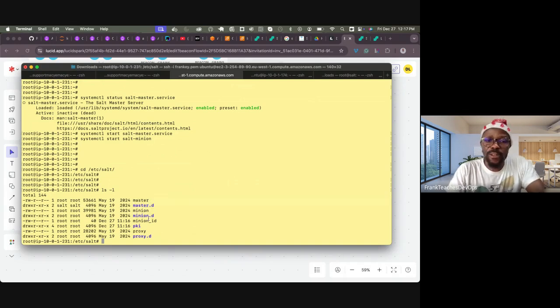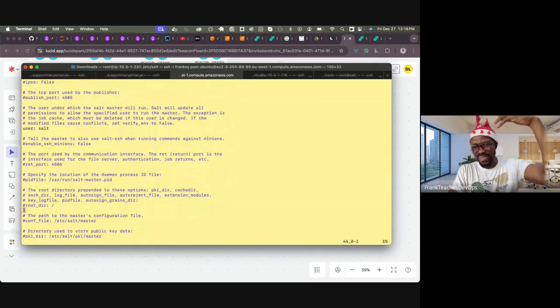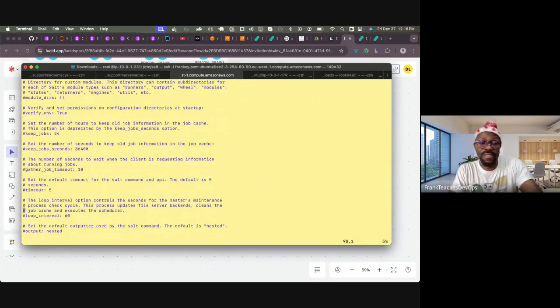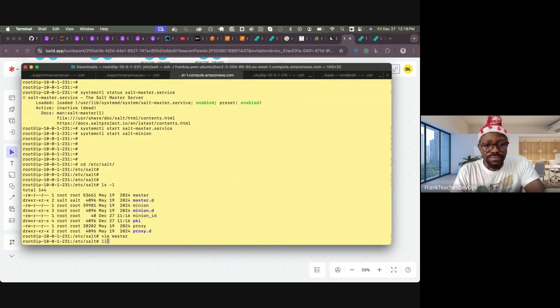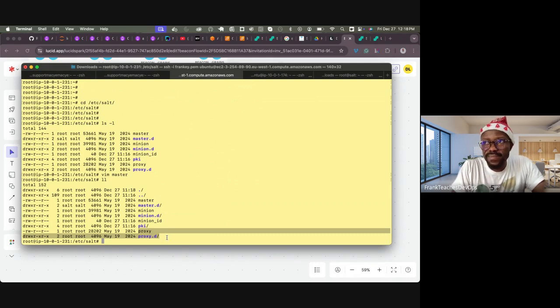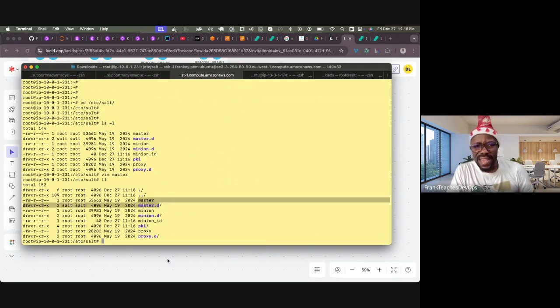There's a file called master. If I open this master file, it is the configuration file. There are a lot of options here, guys, but we don't need to do anything here by default. We also have the salt proxy, which is what you use to configure agentless connectivity between the minion and the master. We're not going into this for now. We are concerned about the master.